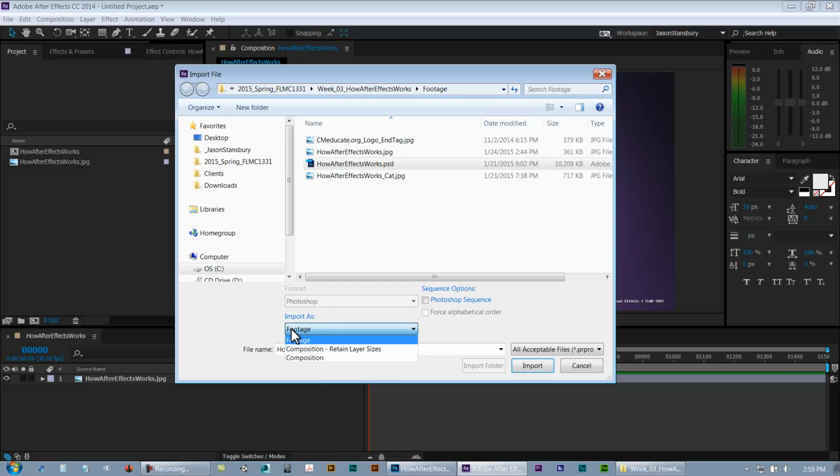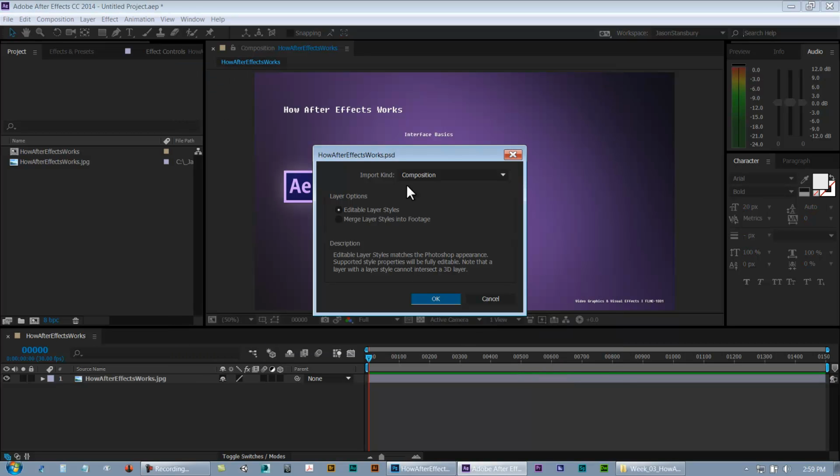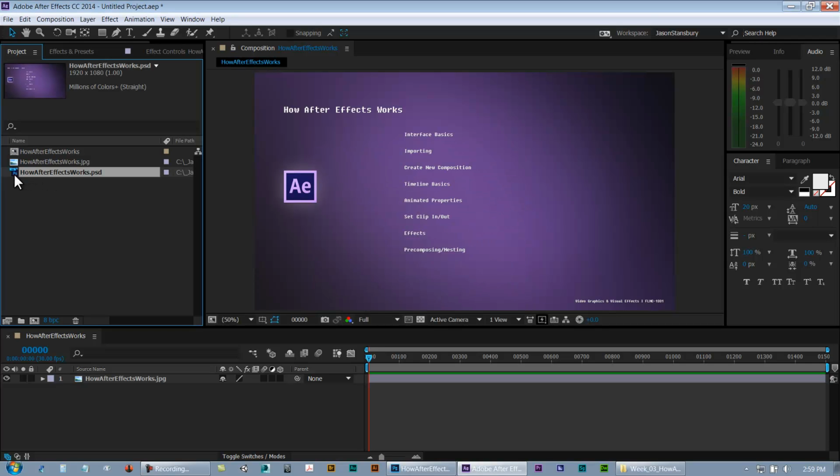And when I say change it, you could just bring it in as is with no layers using footage. So footage is almost like a film strip. There's no layered information in that film strip. It's just flat. So no matter how many layers it is, it's just going to come in flat. Of course, it has merge layers here. So it does look like a PSD.